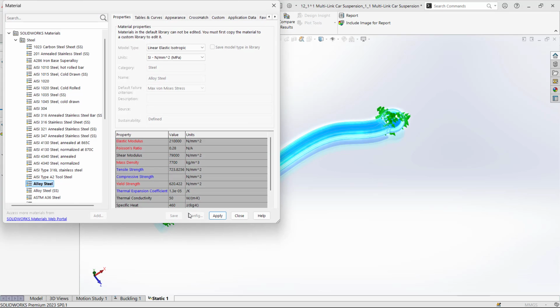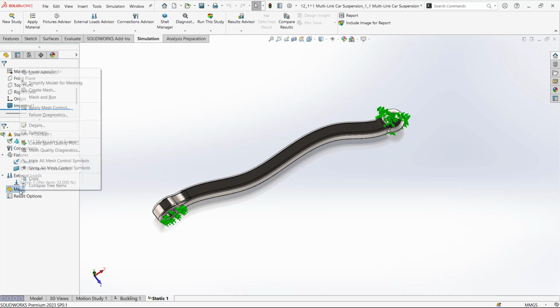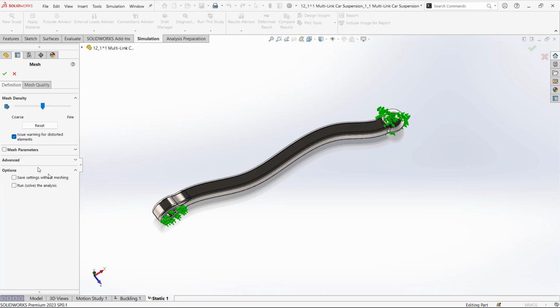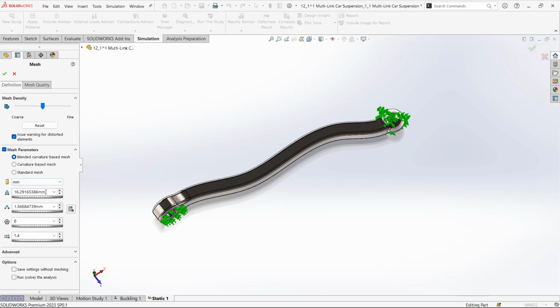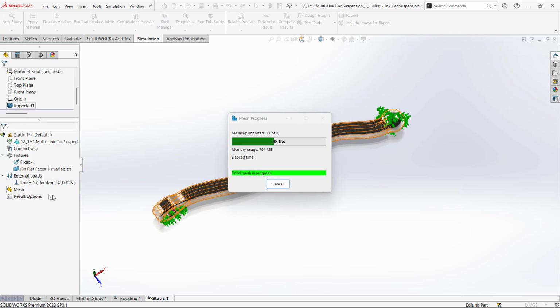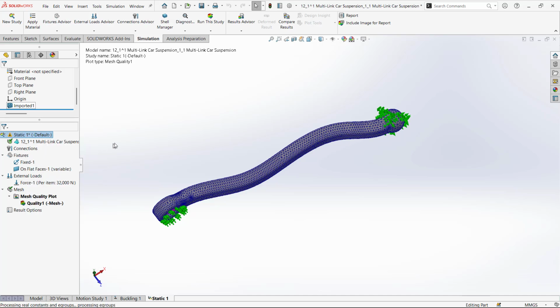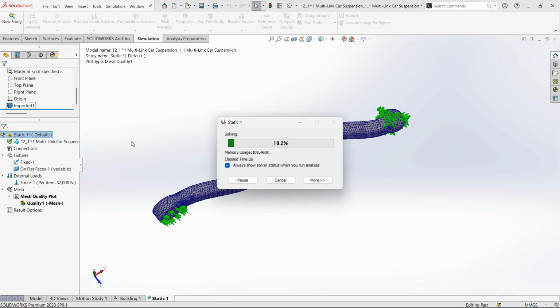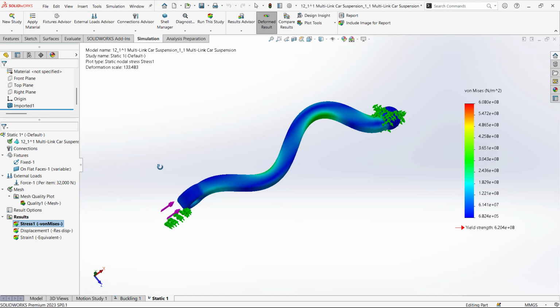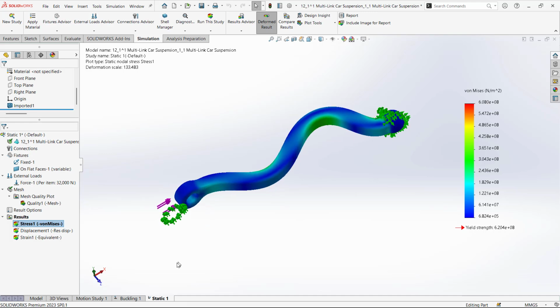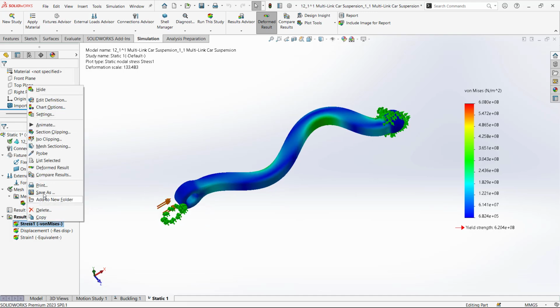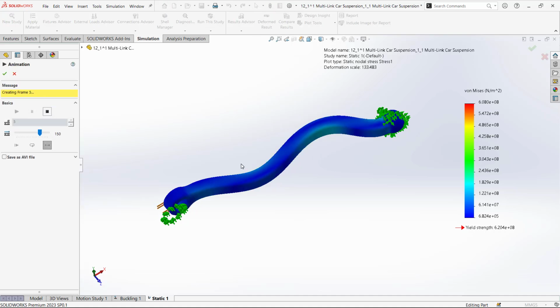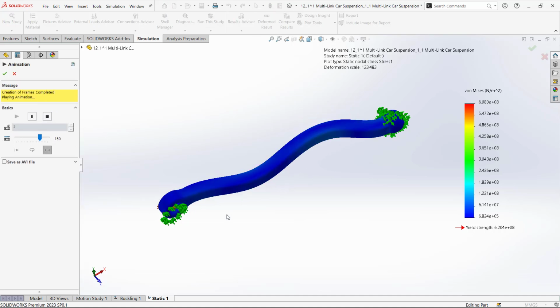Material, you apply the same. Now mesh it. Same mesh. Keep it to 6. Material is applied. The boundary conditions defined. Mesh is already done. Run this. Now you could see with respect to animation, if I see play, this is how it is moving.